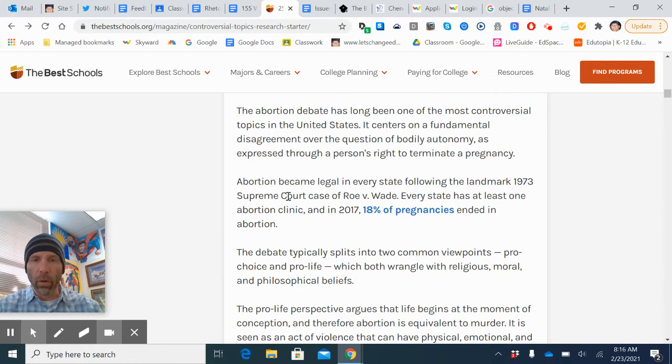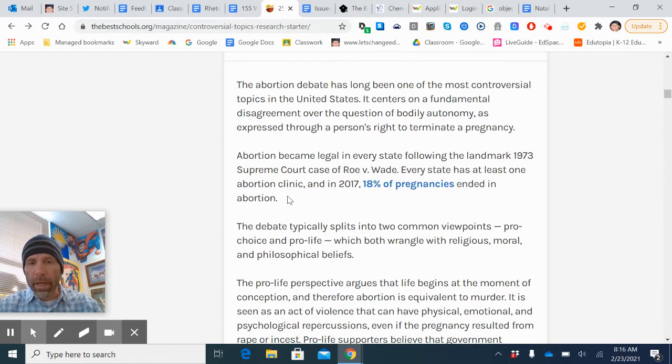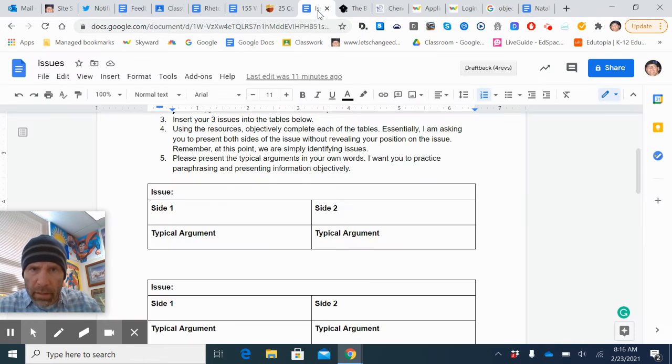Back to abortion here. Not that I didn't already know this, but we basically have two common viewpoints, or two sides: pro-life and pro-choice. Back on the task document, I might put pro-life right here and pro-choice right here. The order doesn't really matter, you decide. Then down here, I'm going to provide at least one of the main or typical arguments. Maybe a better way to say it is: what is the typical main argument that the sides make?